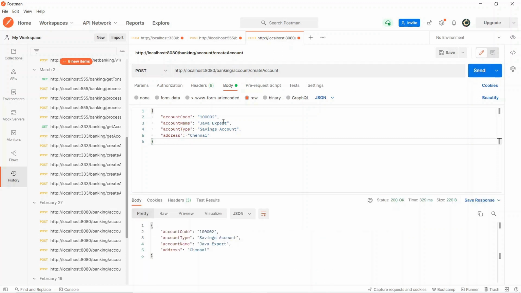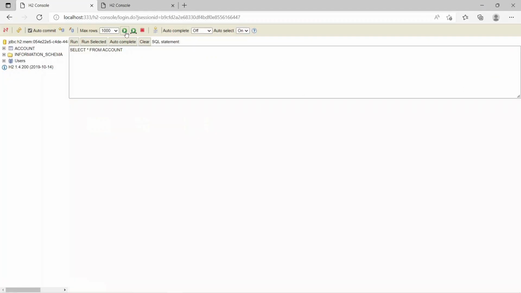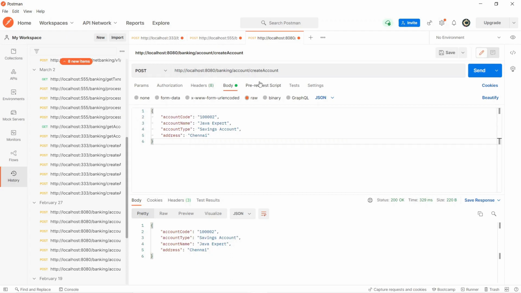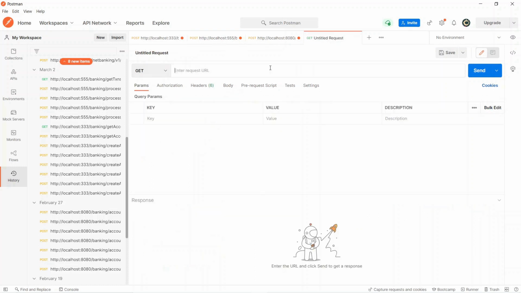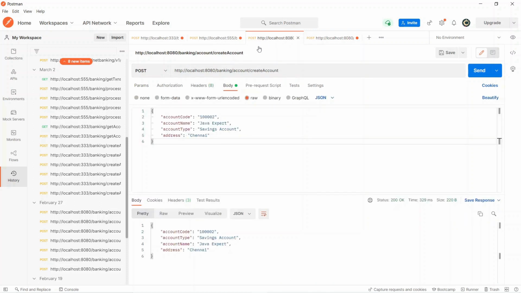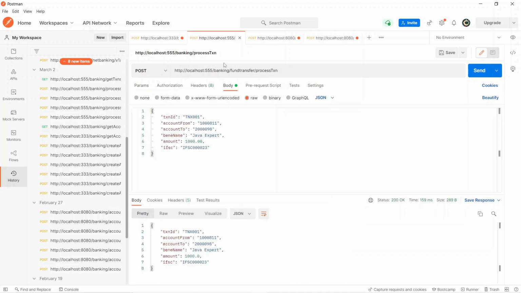Yes, we called the gateway. It is being routed to the account microservice based on the configuration we did, and we got the response also. We'll see whether the database got impacted. Yes, we got one more row, right? Now the same way we will check it out for the fund transfer microservice, because for fund transfer we did header-based routing, right? Here the account service is getting routed based on the path. If your URL has banking account, it is routed to our account service. But in the case of fund transfer, we have configured header-based routing, right?